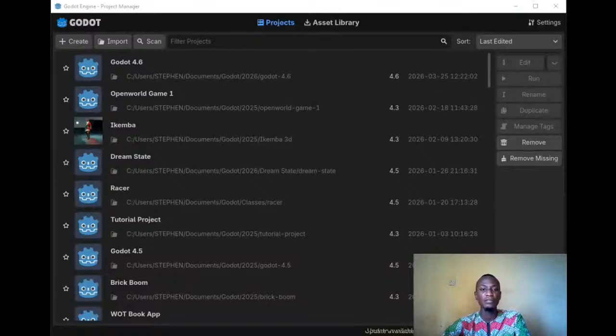So I'm going to click on browse and go to my file system. I have a Godot folder here, and I have my 2026 files that I've worked on. I'm going to click here, and I have here compatibility.